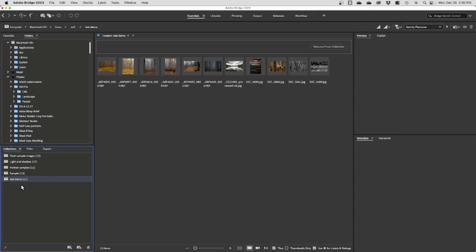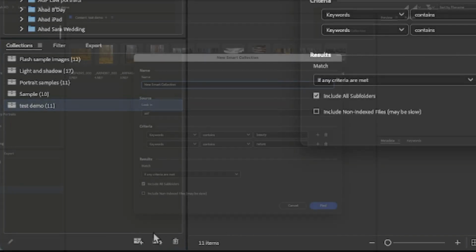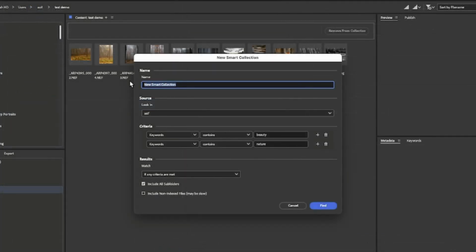One of the key elements to creating smart collections is your images need to be indexed and they must have keywords or metadata associated with them. So if I decide, hey, I want to find out where those particular images are, this time I wish to create a smart collection. So I click on the new smart collection icon. I'm going to call it test demo smart collection. So I've given it a name.